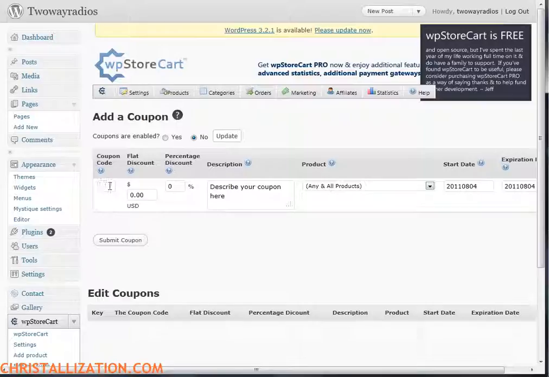But to run through this really quickly, you have a section right there to type in a coupon code, a cost, a flat discount, a percentage, either or, description of your coupon, all products. You can apply this coupon to all products or certain products, and you can set a start and end date for a particular product. Same thing with your affiliate section.